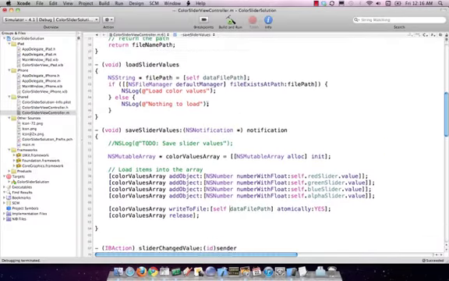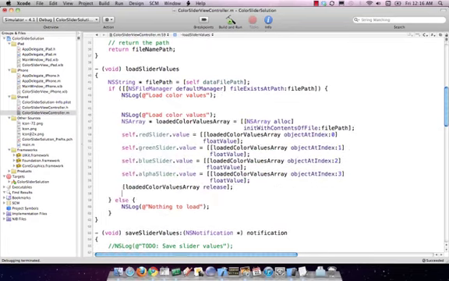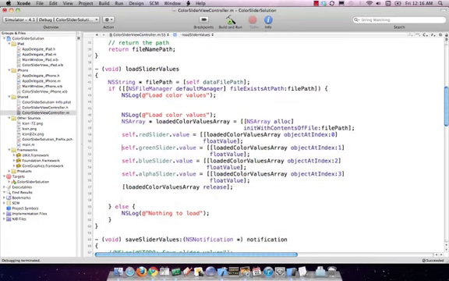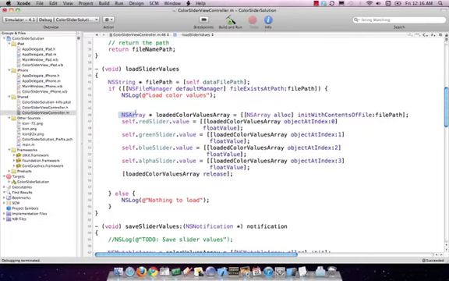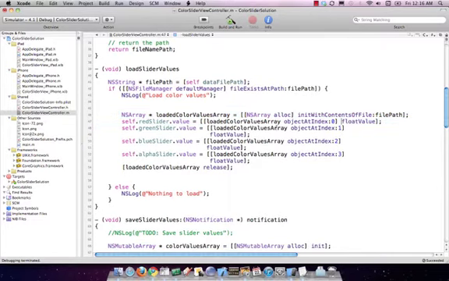So loading is also very easy. The way loading works is we first create an array. Note that this one doesn't have to be mutable because it's all set right when we get it. It's very easy. You say array alloc, and there's a function for init with contents of file. We've actually used that one before in the pickers and plist example. We used that function once before.